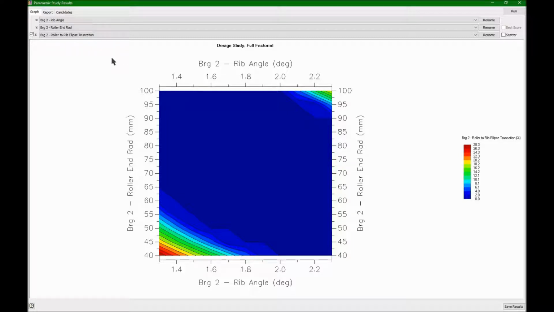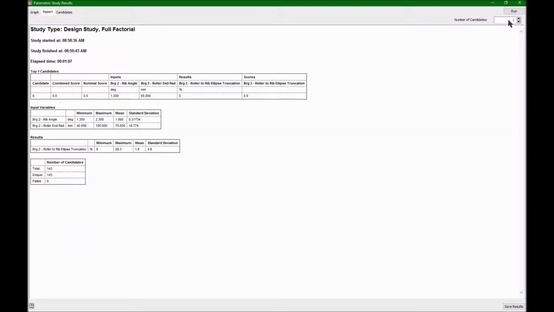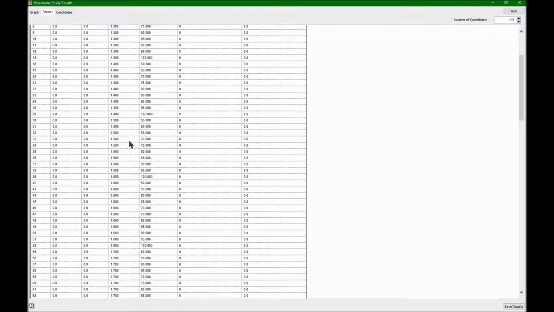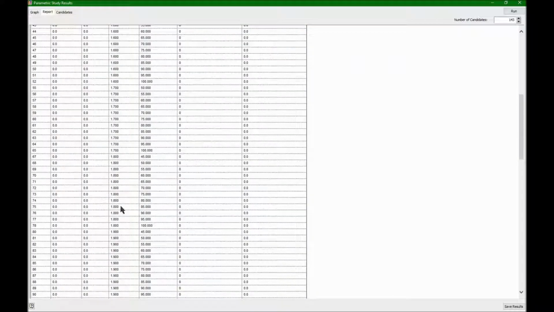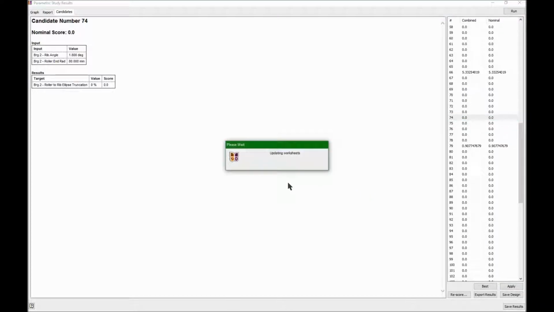That isn't going to be one of my candidates. So I'll use 1.8 degrees and 80 millimeters. So we find 1.8, 80, it's candidate 74. So we find candidate 74, 1.8 and 80. We'll apply that.